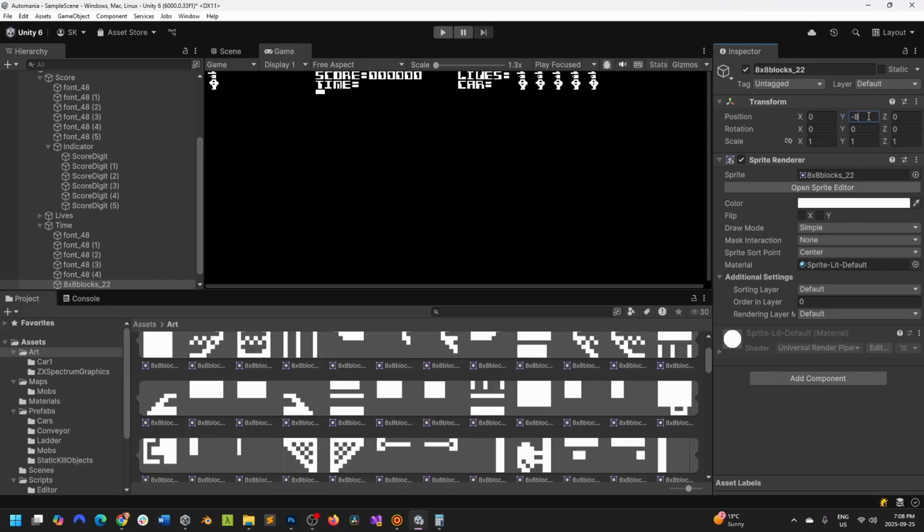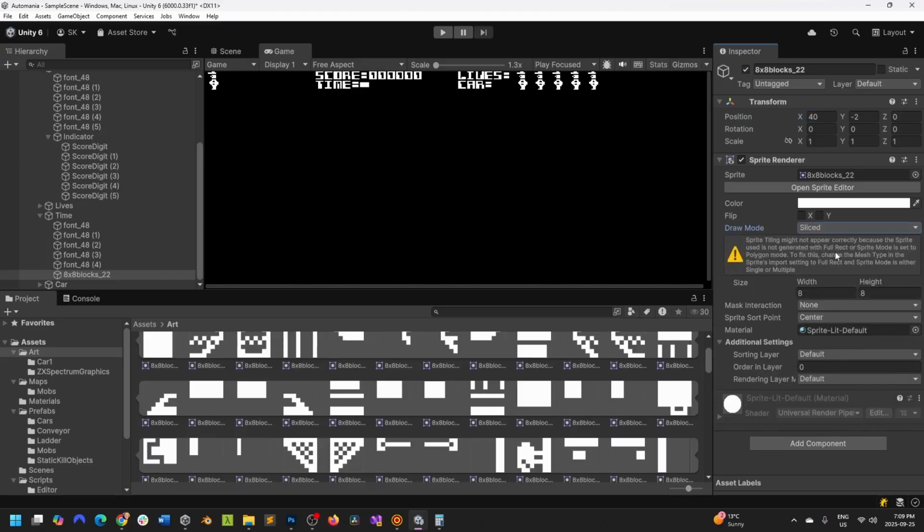-8. Oh, but it's already at -8, so it's going to be 0. Sorry. But we need to bring it down 2, so it's -2 to make it in the middle. And we also need to move it 1, 2, 3, 4, 5 along, so that's going to be 40 along there. And then the draw mode is going to be, I think, sliced.